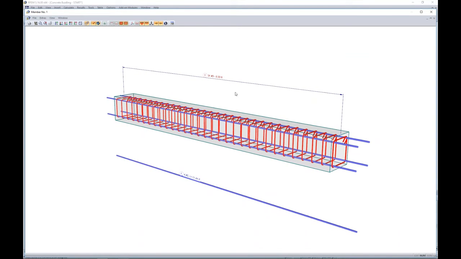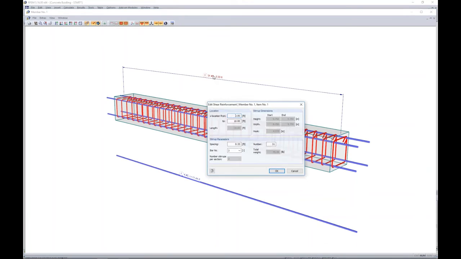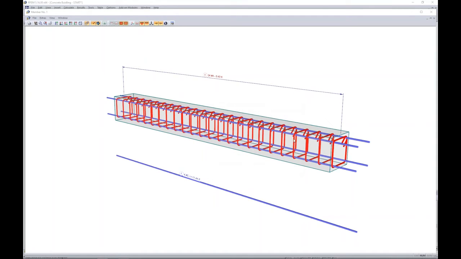If you want to make quick changes, for example, I really would prefer to use number 4s rather than number 3s, I don't necessarily have to go back to my original input data. I just simply double click on this callout here, and I can change the bar number to number 4s, and maybe I increase my spacing to 0.42, 5 inches on center. I click OK, and the program automatically updates the picture.